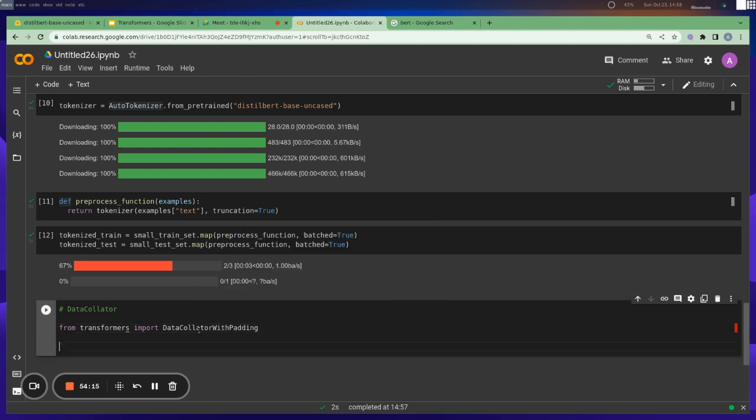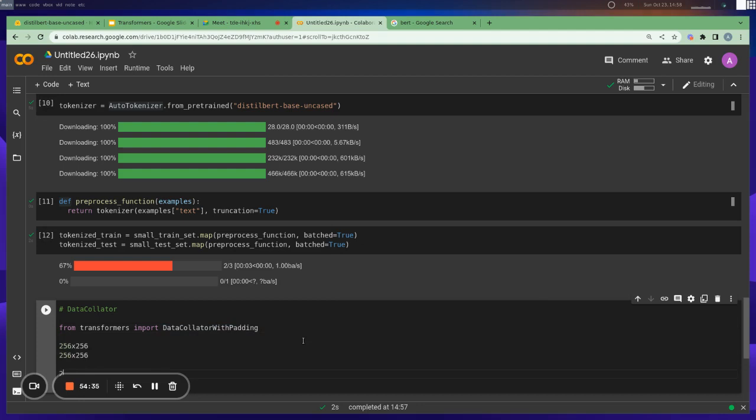Yeah, data collator with padding. What this does is it automatically takes whatever representations you generated and converts them into PyTorch tensors and concatenates them. So when we want to make a batch, you remember if we had a 256 by 256 image and another 256 by 256 image, then you concatenated them to get a 2 by 256 by 256 image. It does all of this automatically.